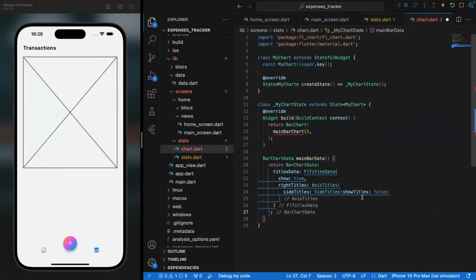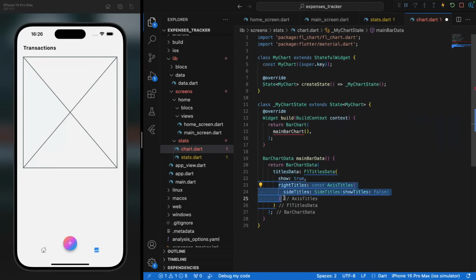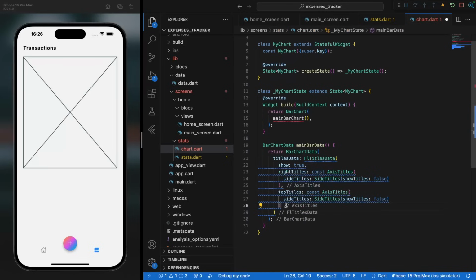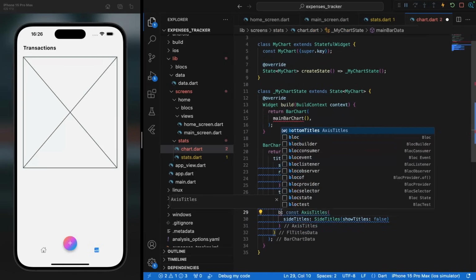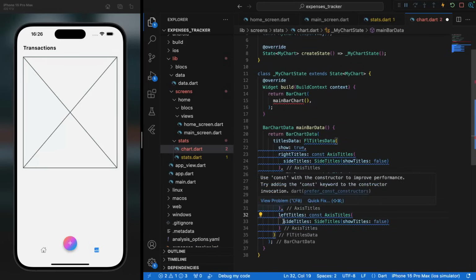Okay, and we want to repeat kind of that process for the whole side, right? So here we have the right titles. Now we're going to do the top titles. Okay, same thing. We don't want to show anything on the top titles. The bottom titles, we do want to show something. Okay, so here bottom titles, same thing, but here, well, we're just going to say false for now for everyone, and then we're going to customize. So left titles, okay, like this.